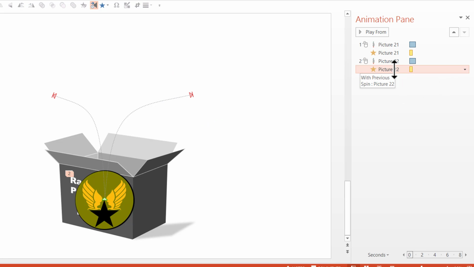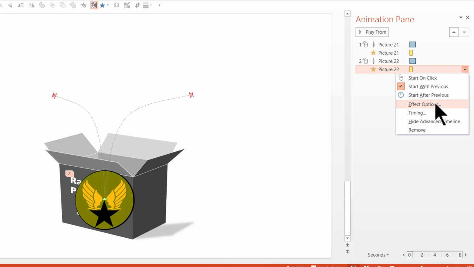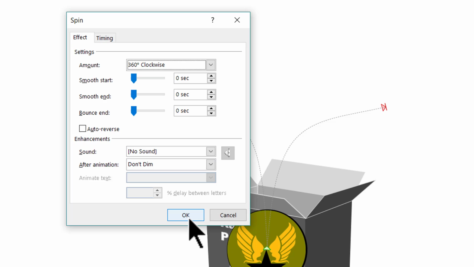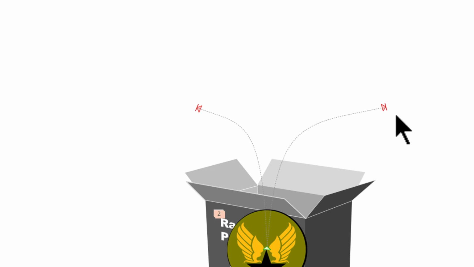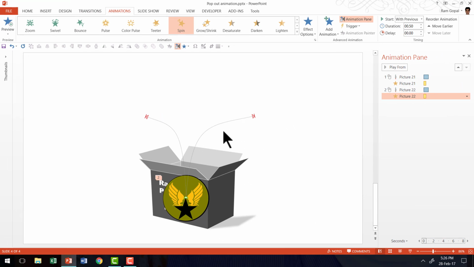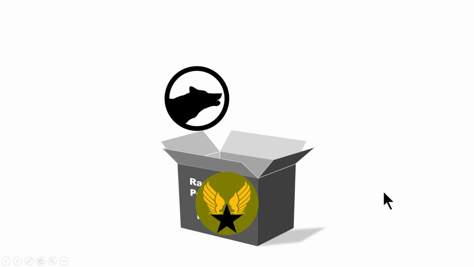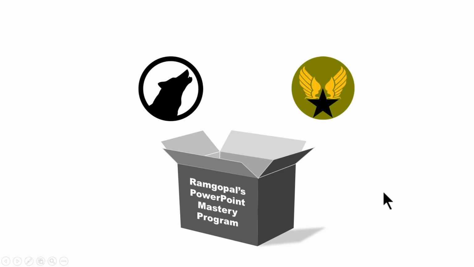Now the small little change that I'm going to make here is go to effect options and I'm going to call this clockwise. As I said earlier, this is going to spin clockwise here and the earlier one is going to spin counterclockwise. Beautiful. Now this is done, and let us go to the slideshow mode and see both the animations in action. First one, second one.